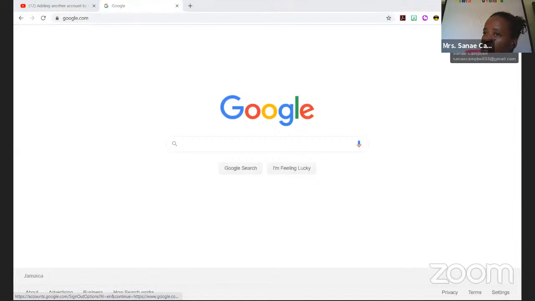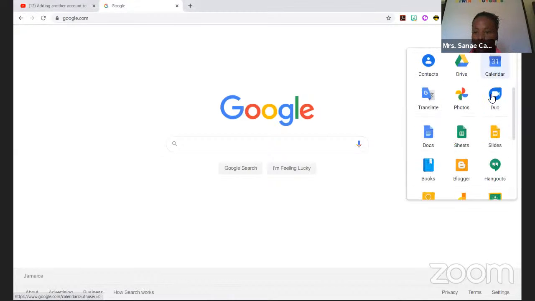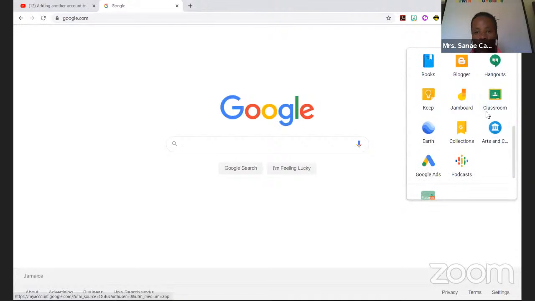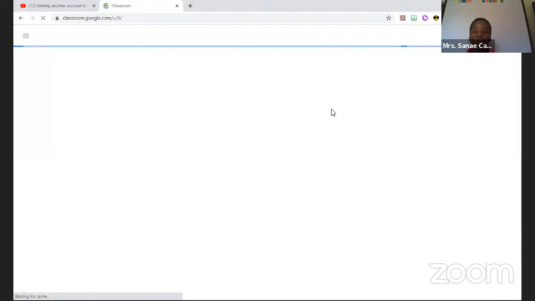If it is that you can change your picture to show that it's to differentiate between your email addresses, you can also do that. Beside your picture or the initial of your first name, there are 9 dots there. And once you click on those 9 dots, it takes you to a box with a whole lot of apps in there, but you're looking for the one that says Classroom. Once you find that one, it will open up to the classrooms that you are a part of.